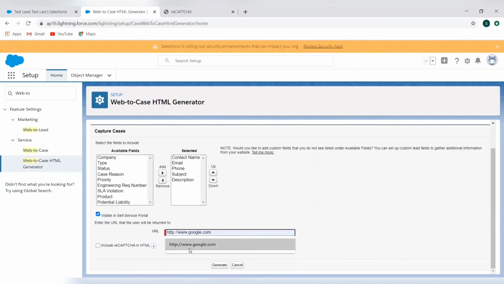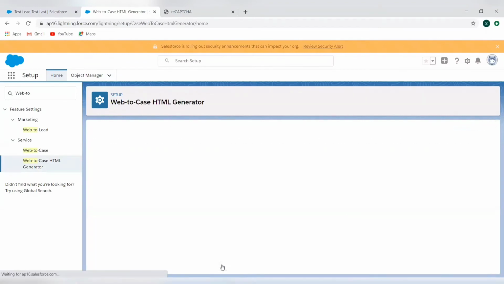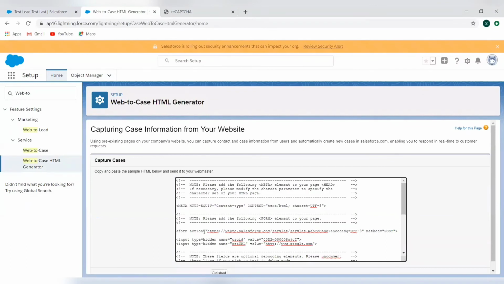And what URL you want them to show when they are returning, when they click on submit, which page they should return to. Maybe it should be your website home page or a thank you page or some kind of page. You can give the web URL over here for that particular page. So I click on generate. So a similar kind of code gets created.